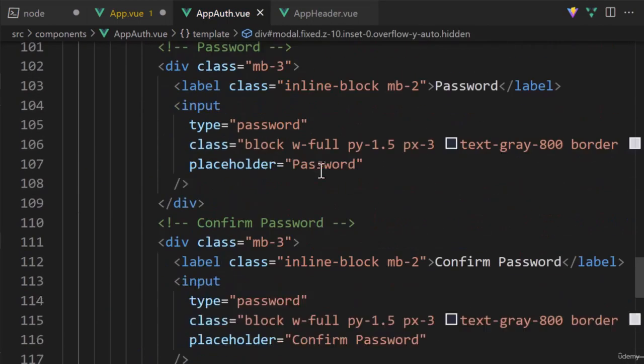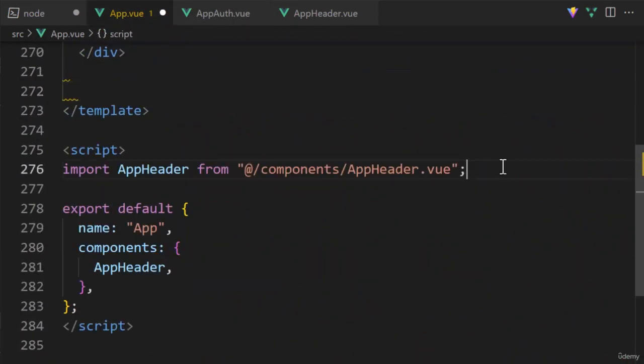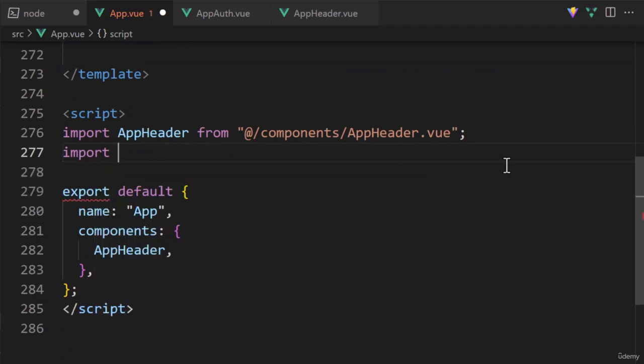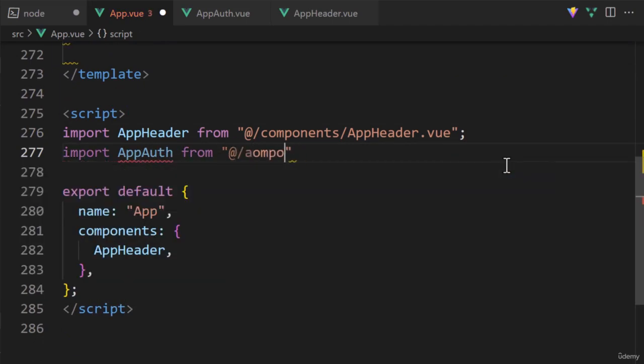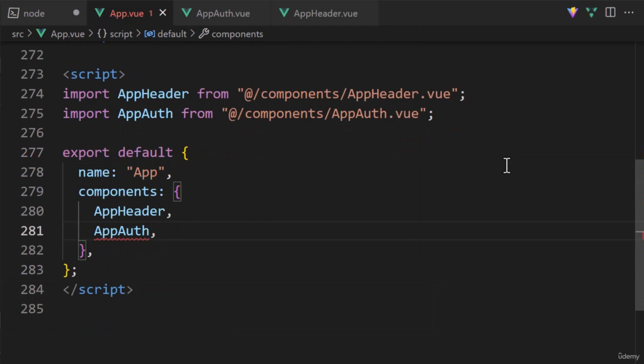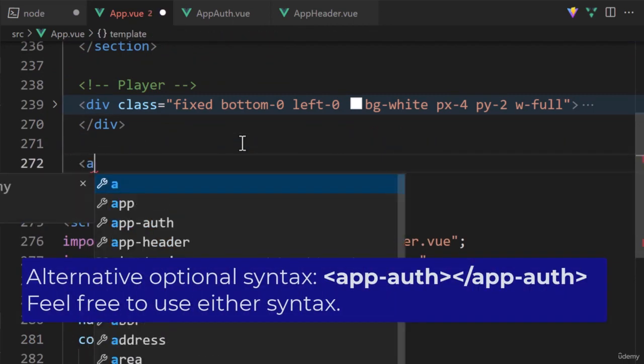The component is ready. Let's register it. Back inside the app component's script block, we'll import the auth component as app-auth. After importing it, we'll register it. The last step is to add the component in the location we removed it. We'll load it at the bottom of the app component's template.